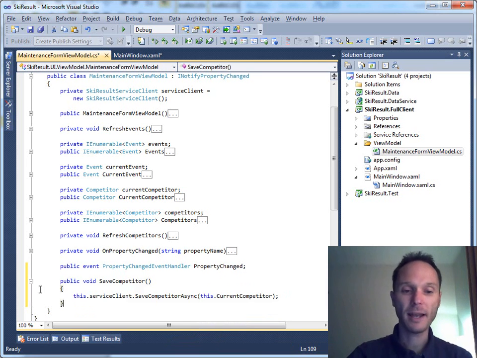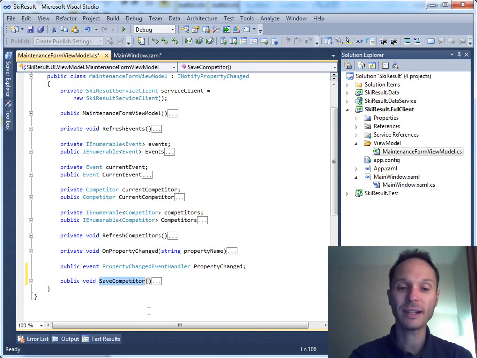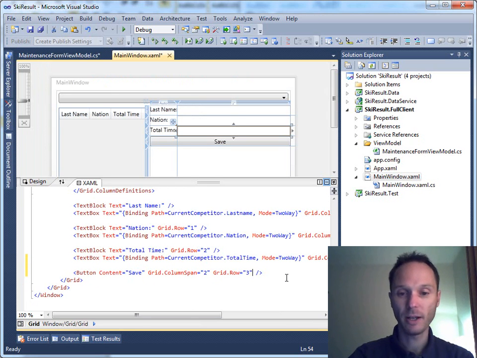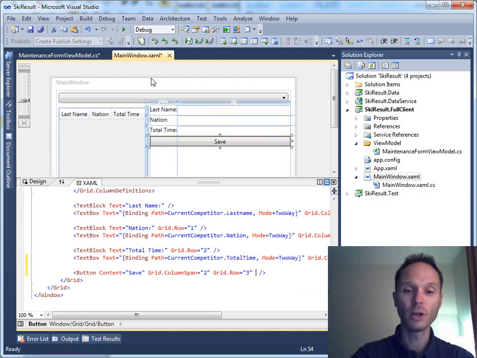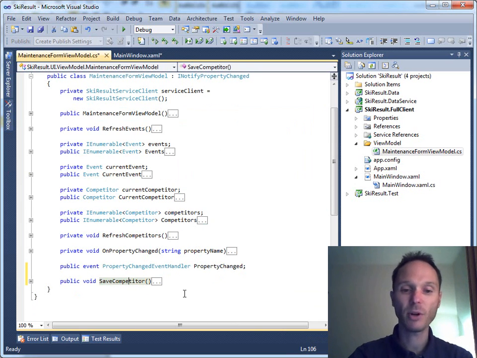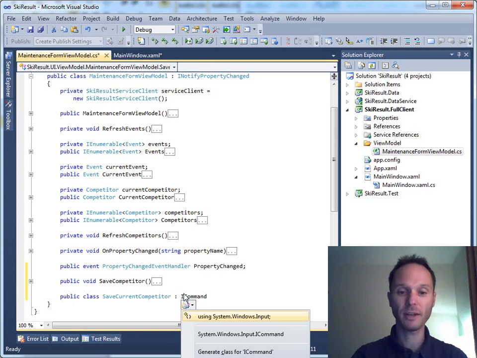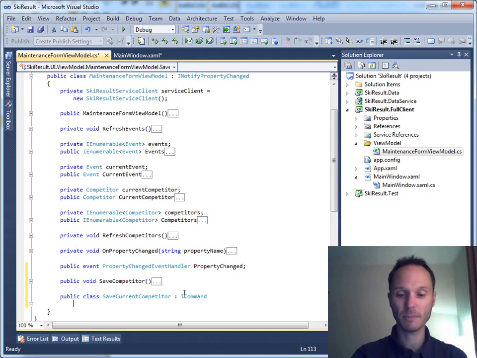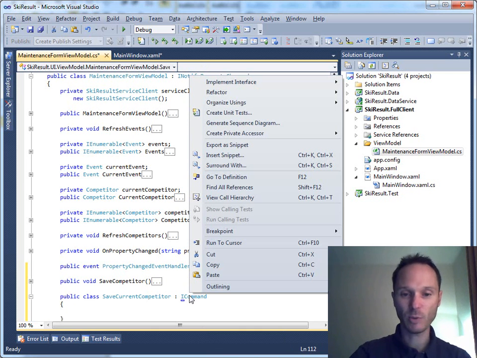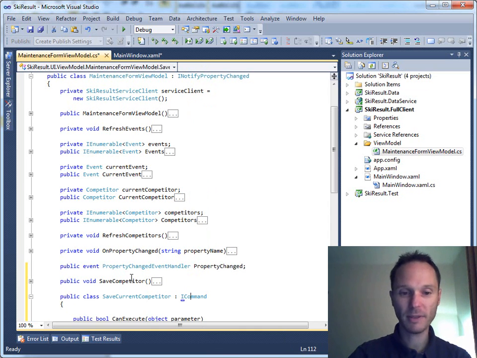The problem is that in WPF and also in Silverlight, you cannot directly bind to a method. You cannot write something like here, Command equals SaveCompetitor, for instance. That's not possible. Well, it is possible if you implement a certain interface. What we can do is the following. Public class SaveCurrentCompetitor, and this one implements ICommand. That's a very important interface. It's in the System.Windows.Input namespace. And let's implement this one. No problem. Implement the interface.